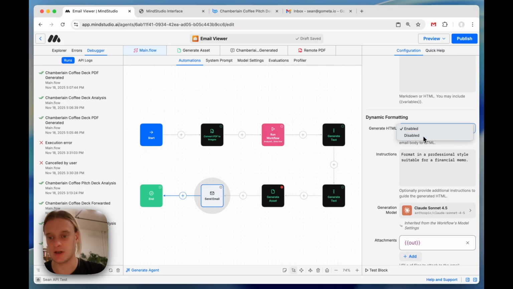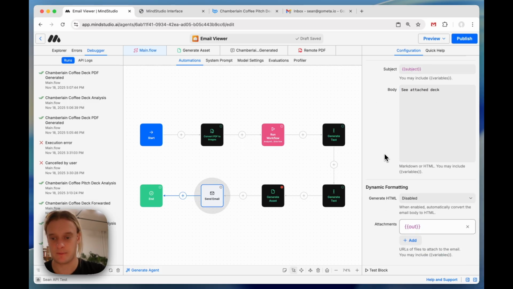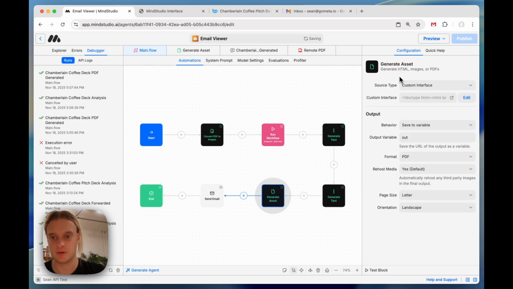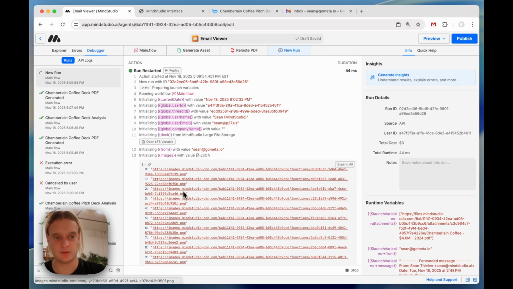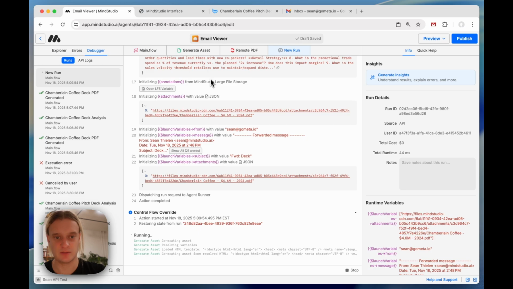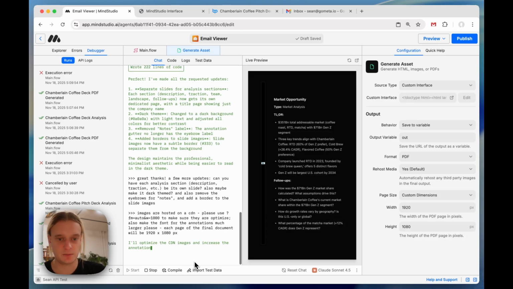And so now we don't need to have it do this. We can say see attached deck for the output. And I can go ahead and remove the breakpoint here. And so if we ran this again, which I will let it run in the background here while I make some other changes, it's going to email me back that deck. Okay, so let's get it to update some of this.